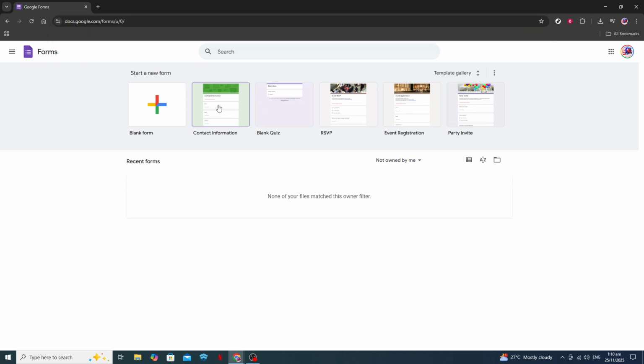Now, find and open the form from which you want to remove re-editing access. If you've got a lot of forms and are struggling to locate it, you can use the search function on the top bar to make things easier. Click on the form title to open it up.